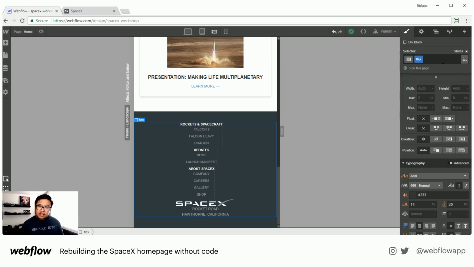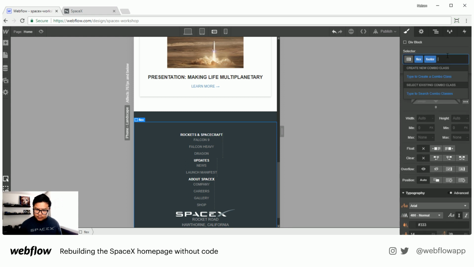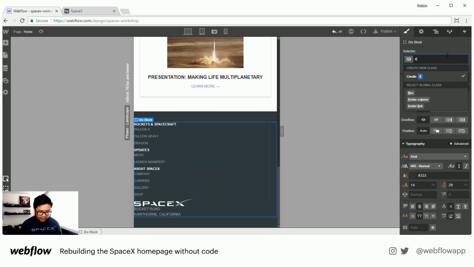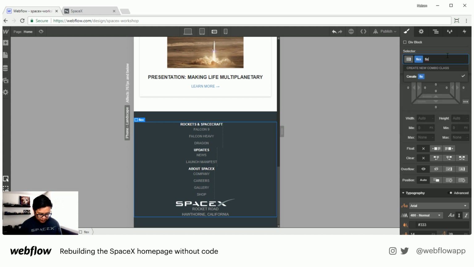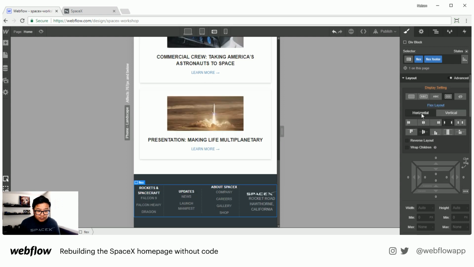Let's see here. Actually, this one can be two by two. So it's 4 columns, I can do 2 and then 2. Let's try that. I'm going to call this flex footer. I want a new combo class. And let's go ahead and set this to horizontal again.